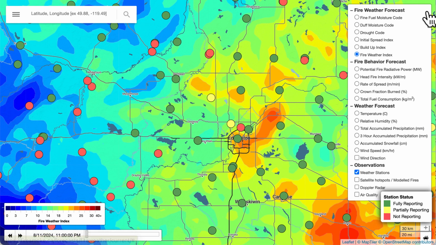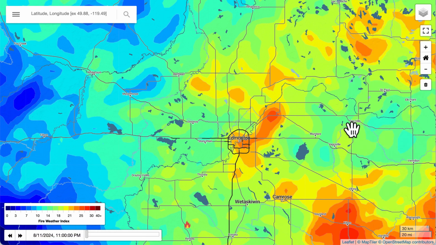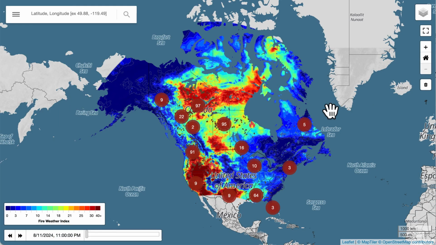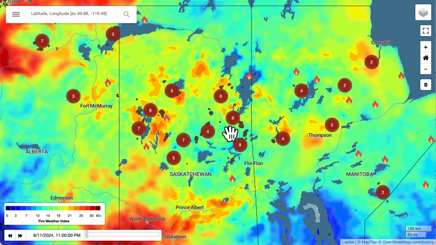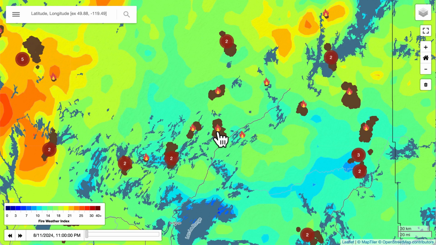Back to the Layers button, if you select Satellite Hotspots, current satellite detections of fires will be displayed across the model domain. You'll notice here that in areas where there are multiple fires, they get conglomerated into a red circle with a number called a fire marker cluster. Zooming in on one of these areas, the location of individual fires is revealed, as well as the estimated fire parameters from the SmartFire 2 algorithm.